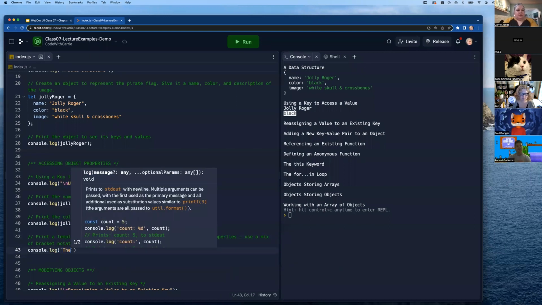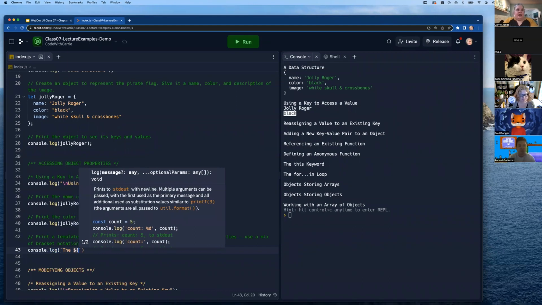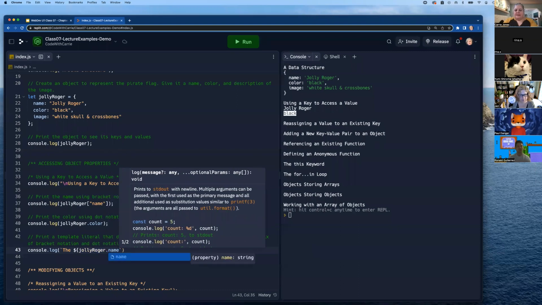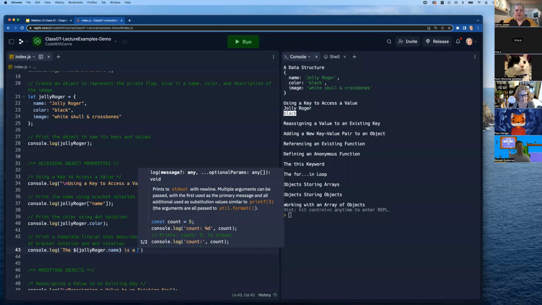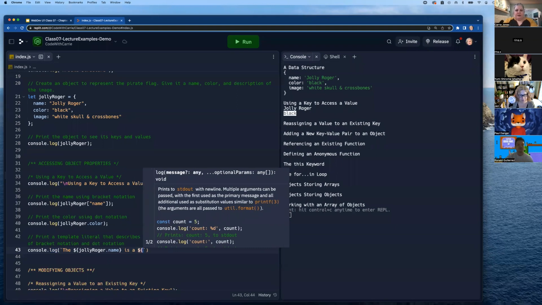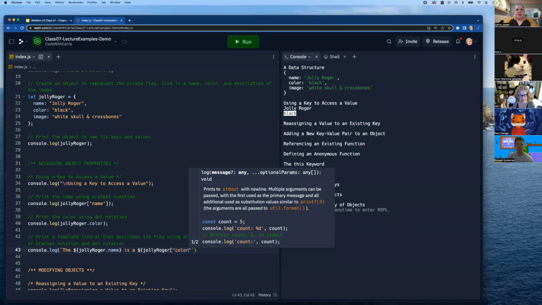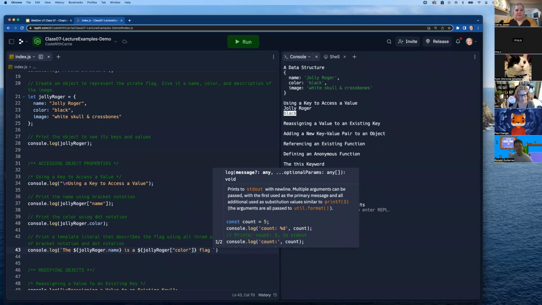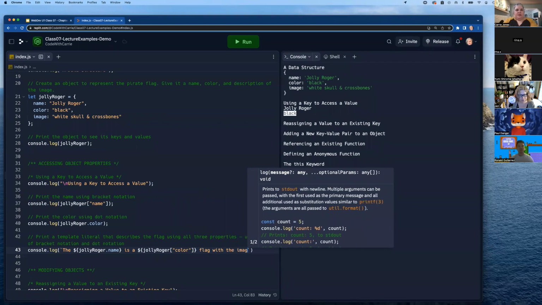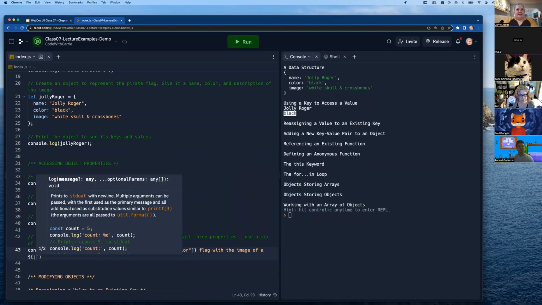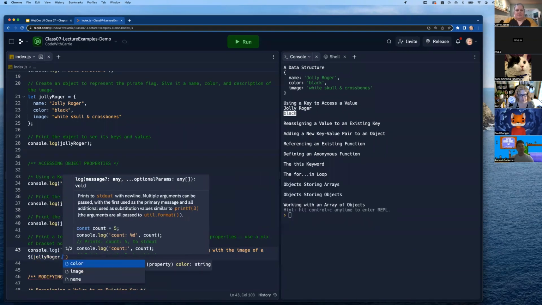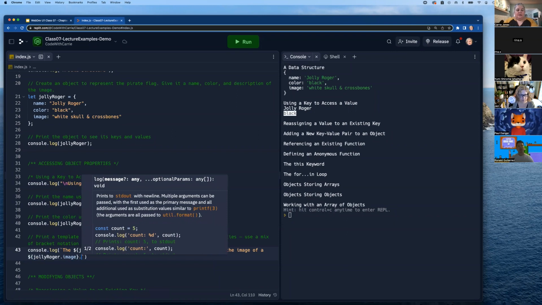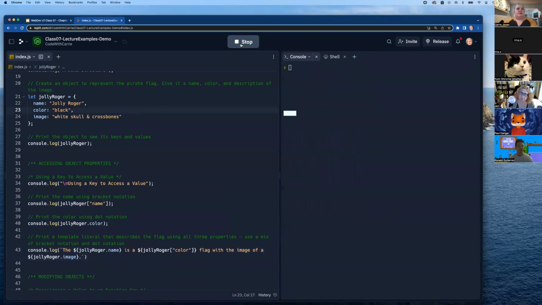All right, we'll say the name. And so I'll say Jolly Roger dot name. And I'm just going to use a mix of dot and bracket notation as we go. And then say is a, and then I'll describe it with a color. So I'll say Jolly Roger color. And then flag. So it's a color flag with the image of a, and then I'll access Jolly Roger dot image, for example. And that should be it. Okay. So let's print it.